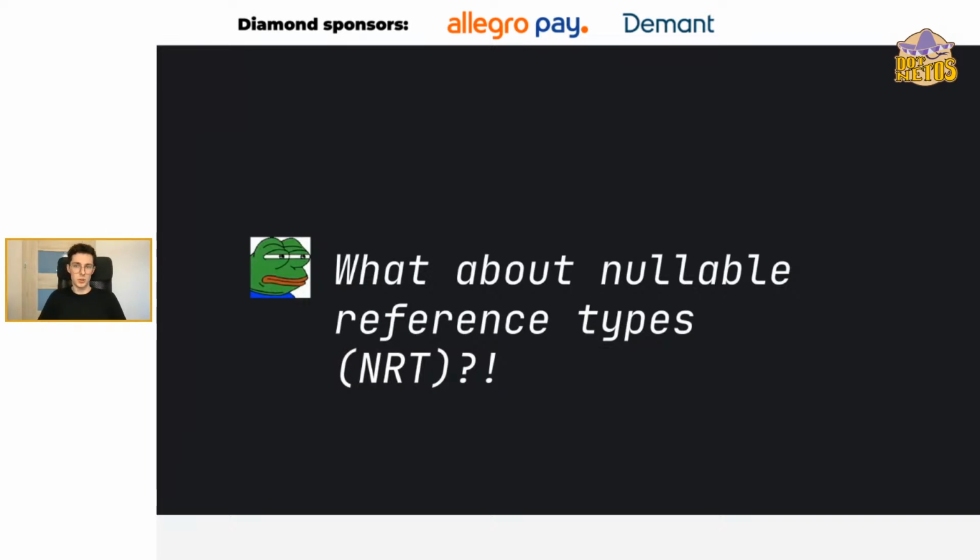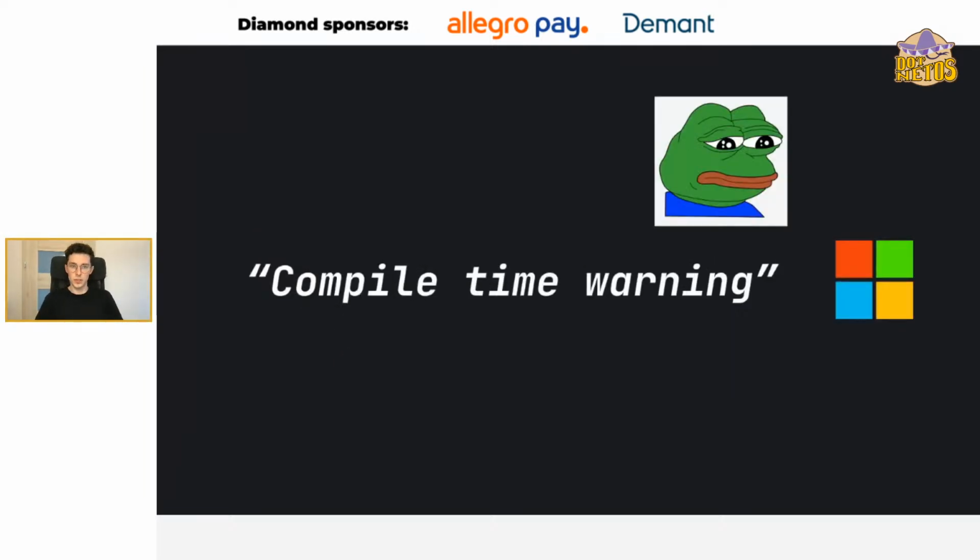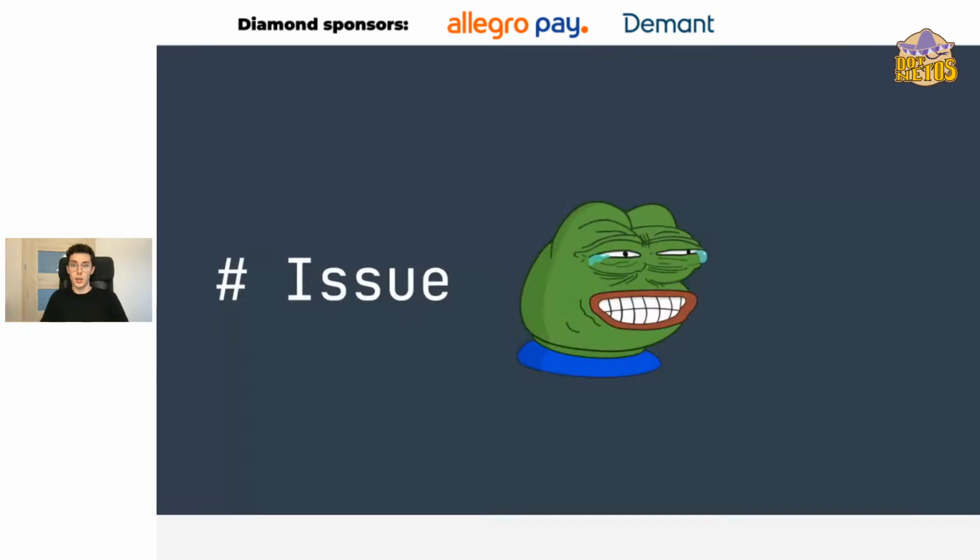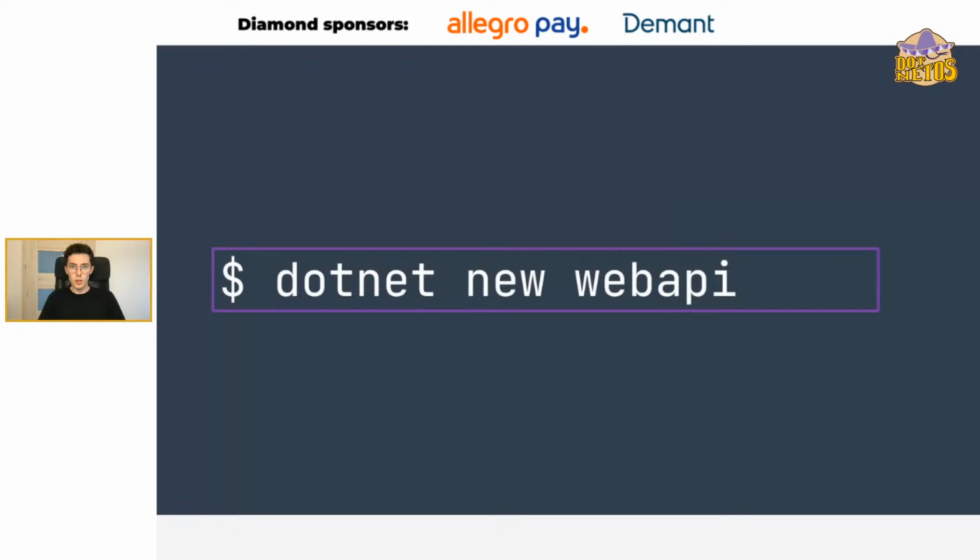So once again, what about nullable reference types? How can we still get nulls in 2022 if we have all of those features in different languages? Because in Microsoft's case, it's just a compile-time warning. That's a sad truth. And what's the issue? Why does the problem occur at all? So let me explain. We need an example.